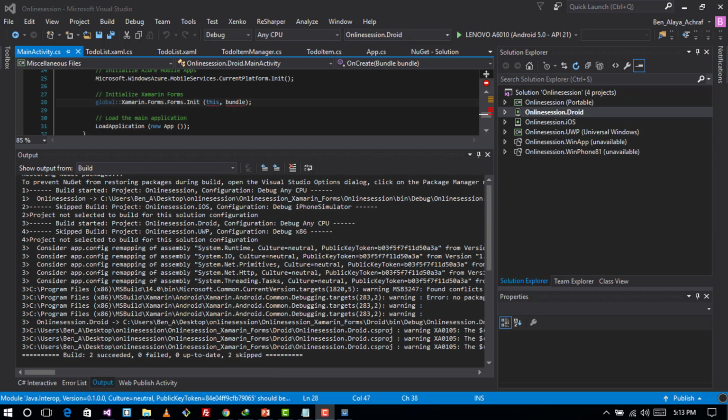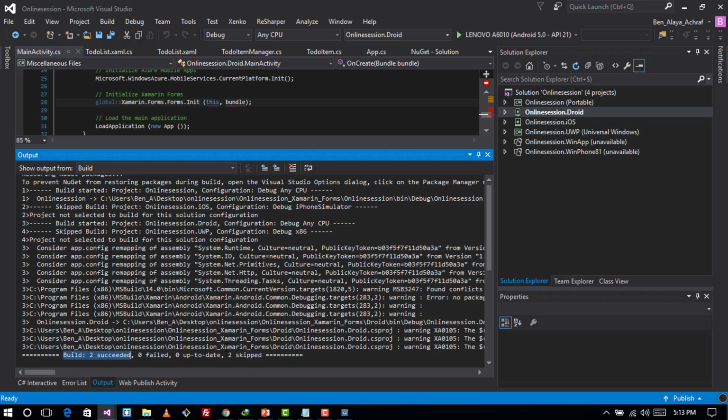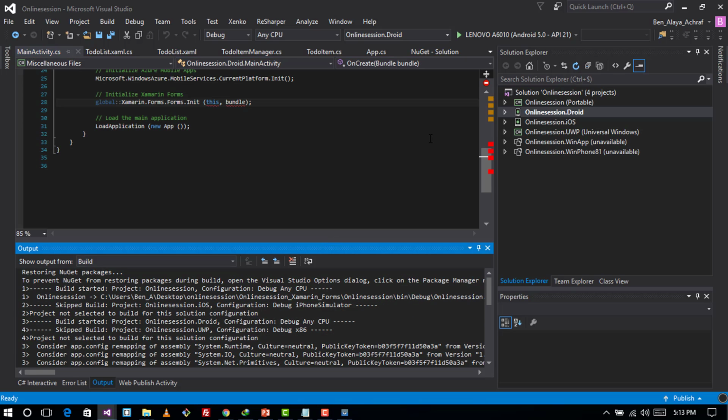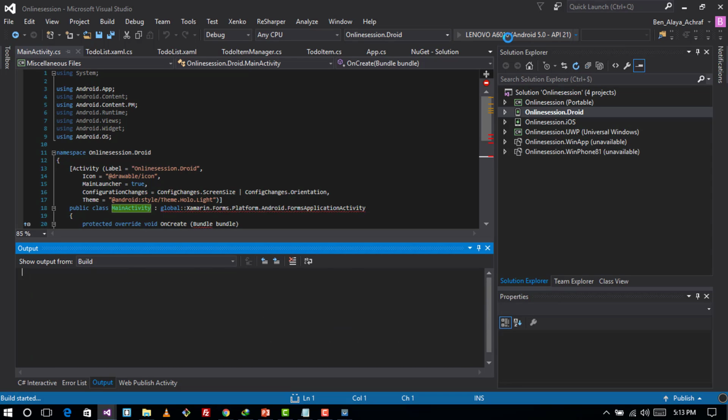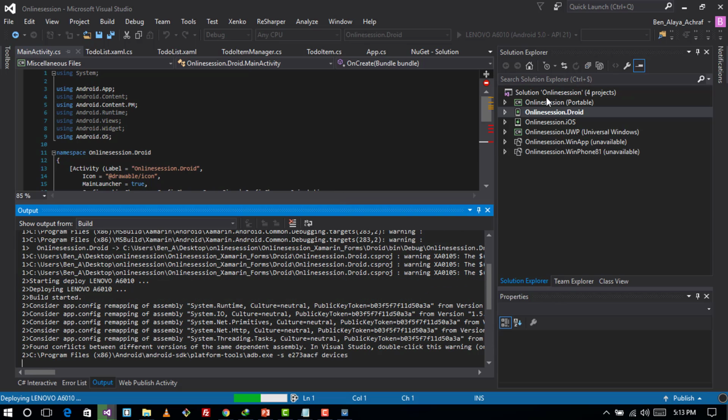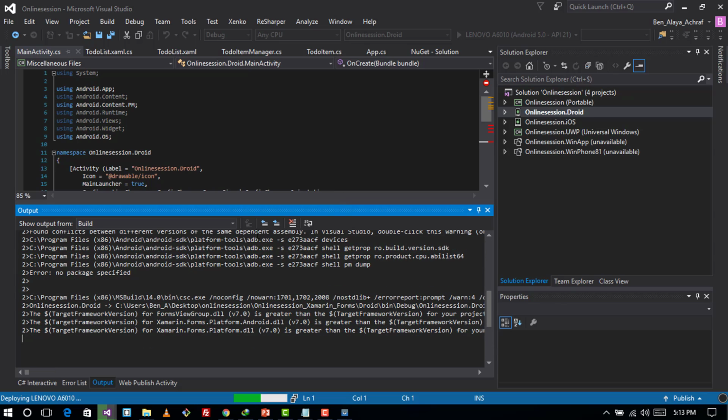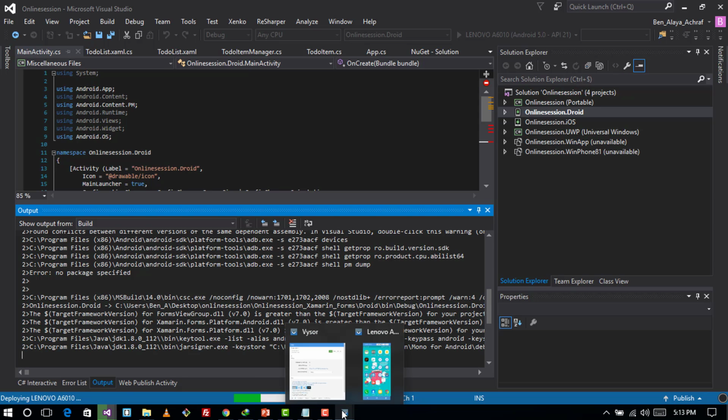Okay, you can see here that the build has finished successfully, and now we are going to run the project on my mobile phone and see what happens. The solution name is online session, so it has to create a new app on my phone called online session. It's deploying right now, and soon we are going to see it.